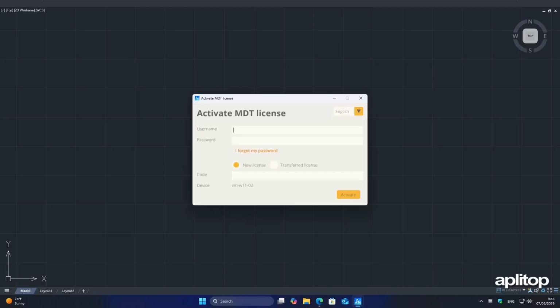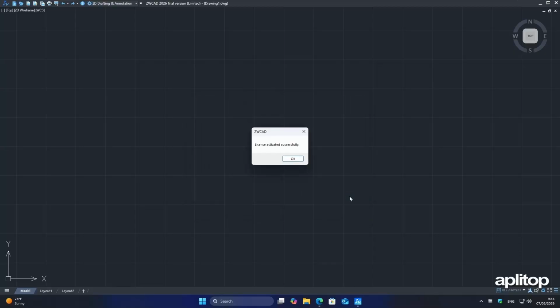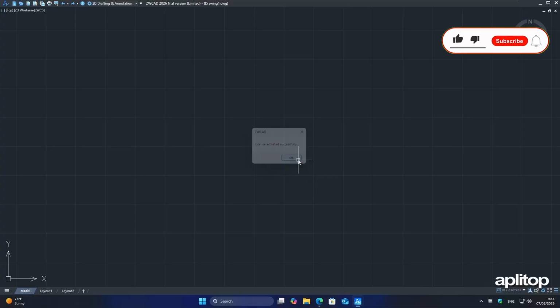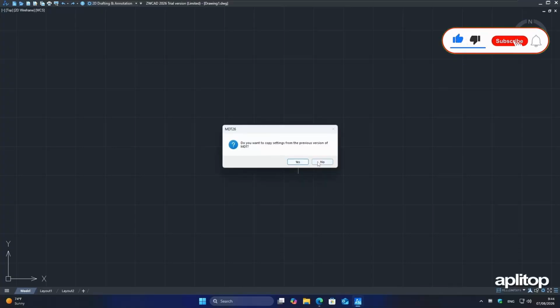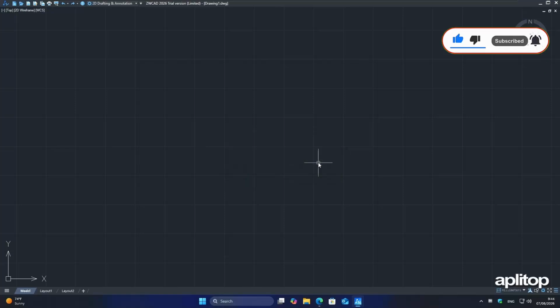In the license activation form, we will enter the user details we use to register in the private area, along with the activation string or EID received by email. Once the license has been activated, we will wait for CAD to open and for the MDT application to be registered correctly.